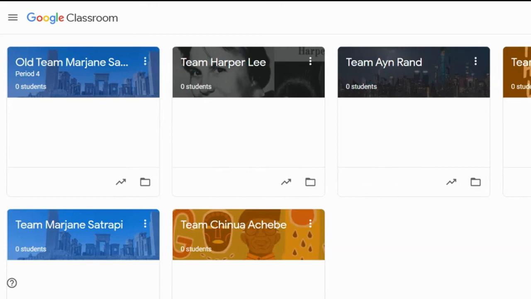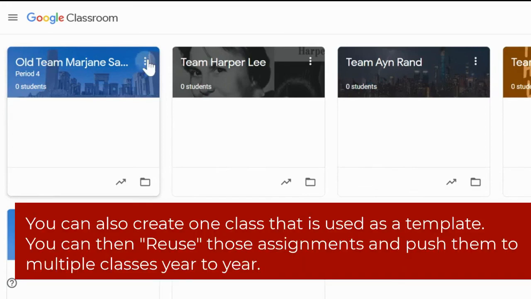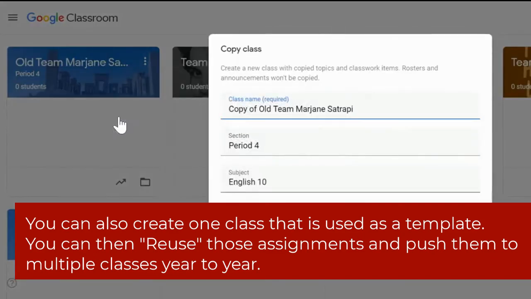Now would be an excellent time to go into your Google Classroom landing page where you see all of your Google Classrooms. Take this template that you've created that has the settings and the categories that you want it to have, click on the three dots, and then go to copy. This will allow you to make as many copies of that class as you need. You can rename and redefine the information as needed.